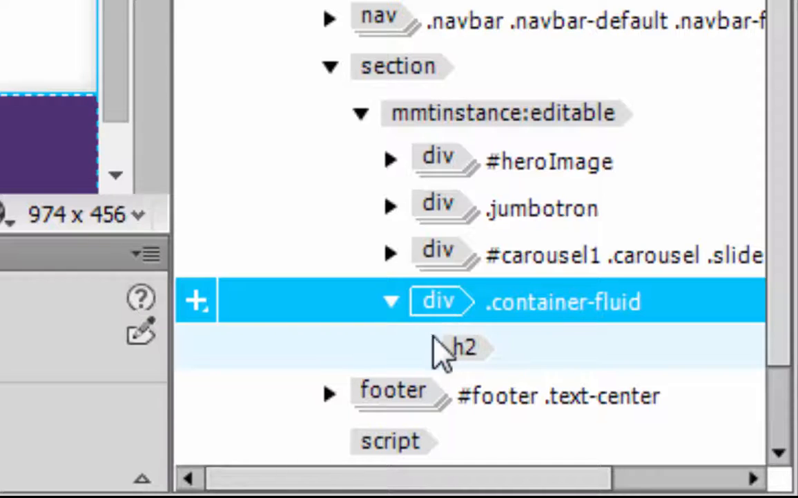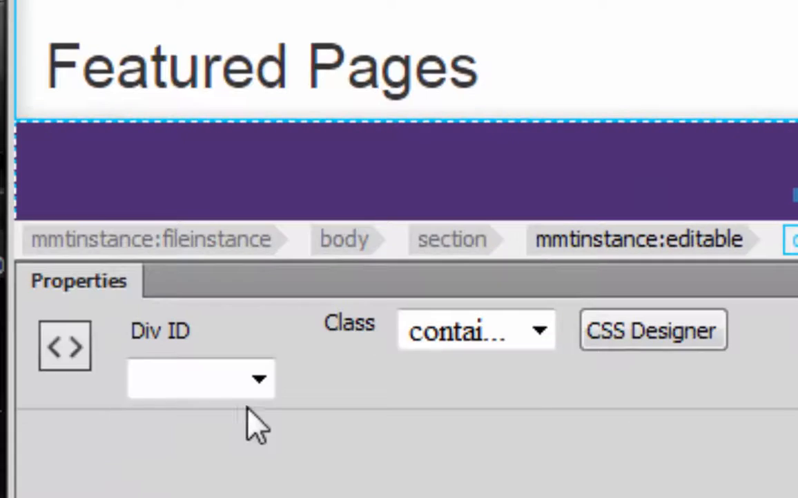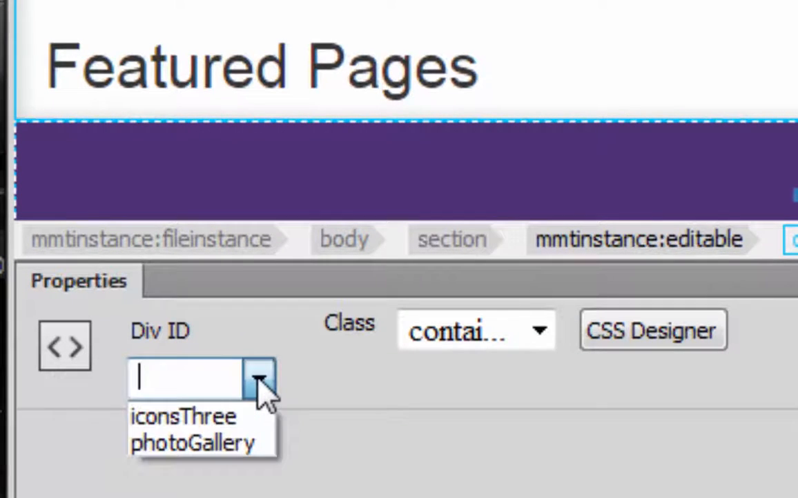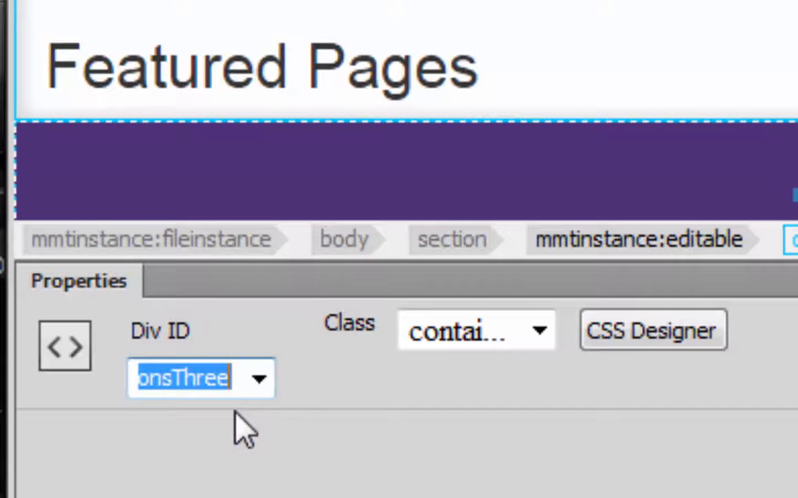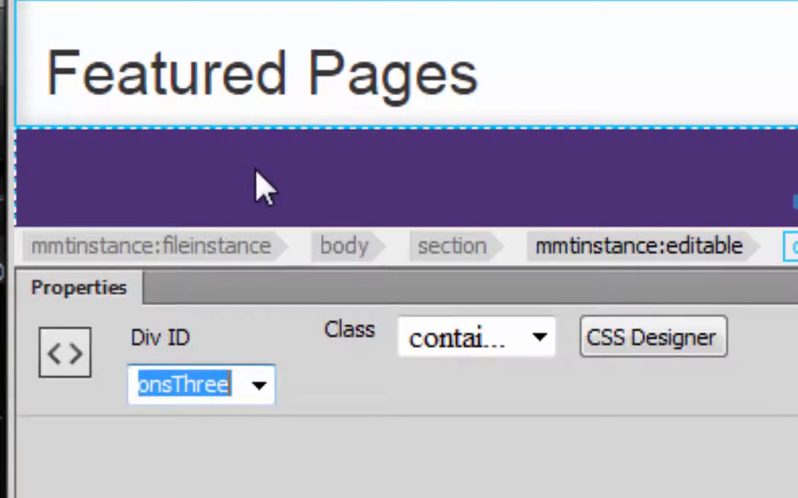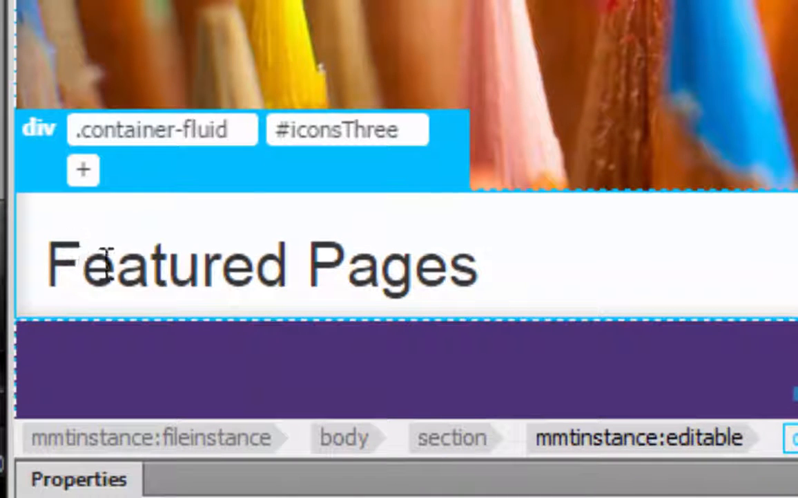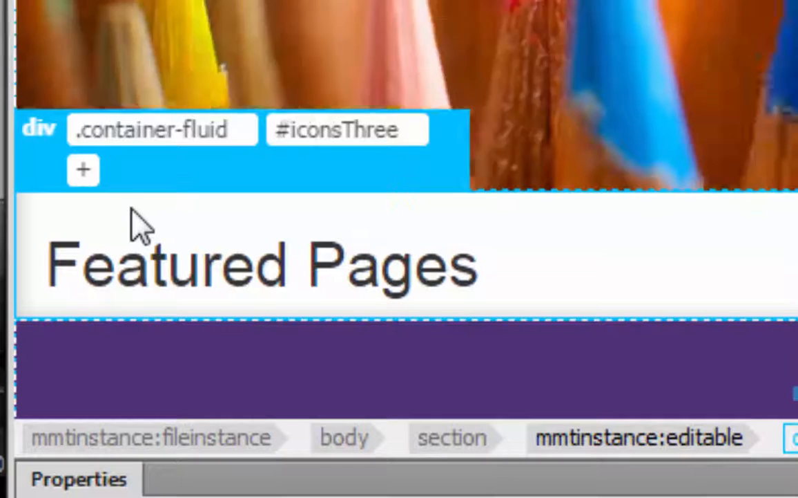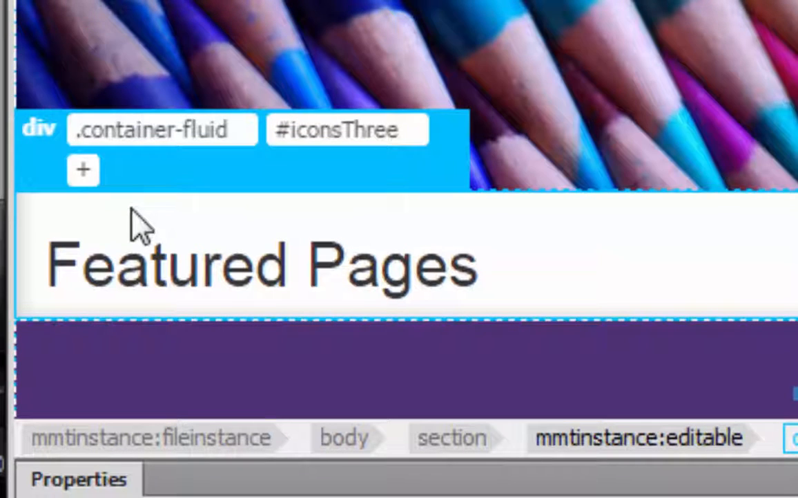With the new div that we added selected in my DOM panel, in my Properties Inspector, I can go over to where it says Div ID, click on the drop-down menu, and choose icons3. There we go. Now I notice here in my editing area it says that this div is a member of the class container fluid, and it also has an ID of icons3. Remember, we can combine these things together.